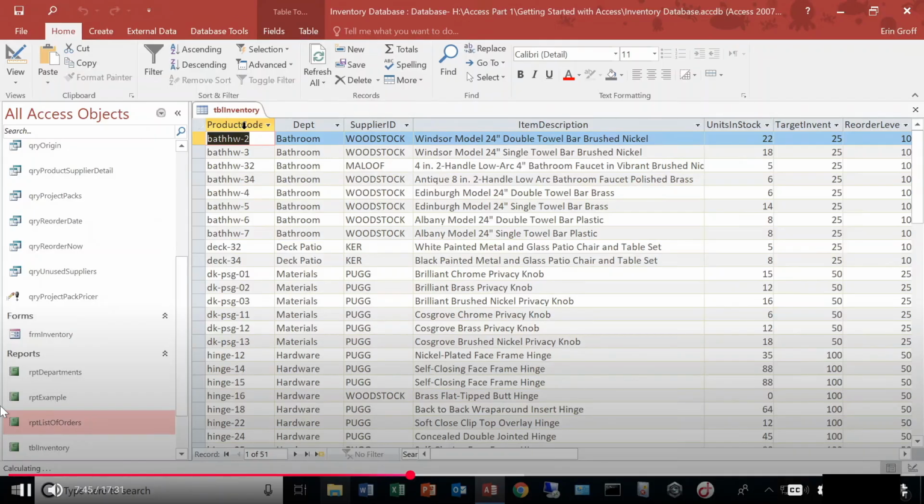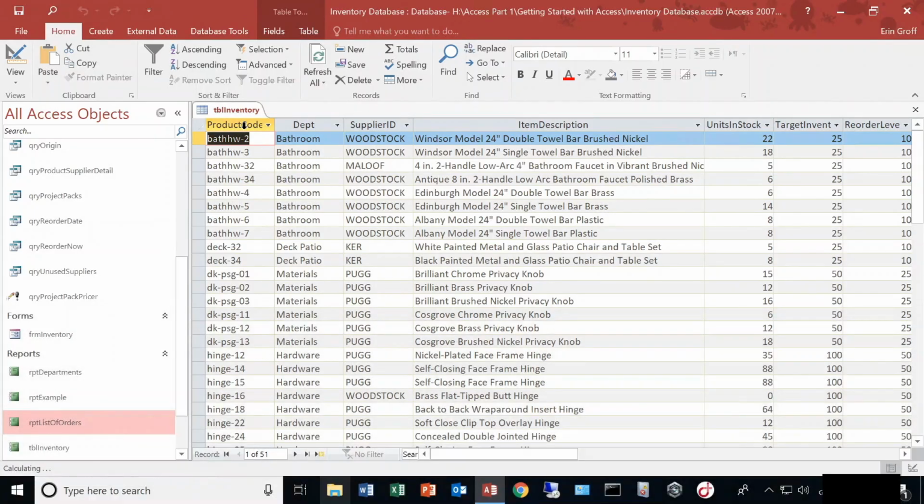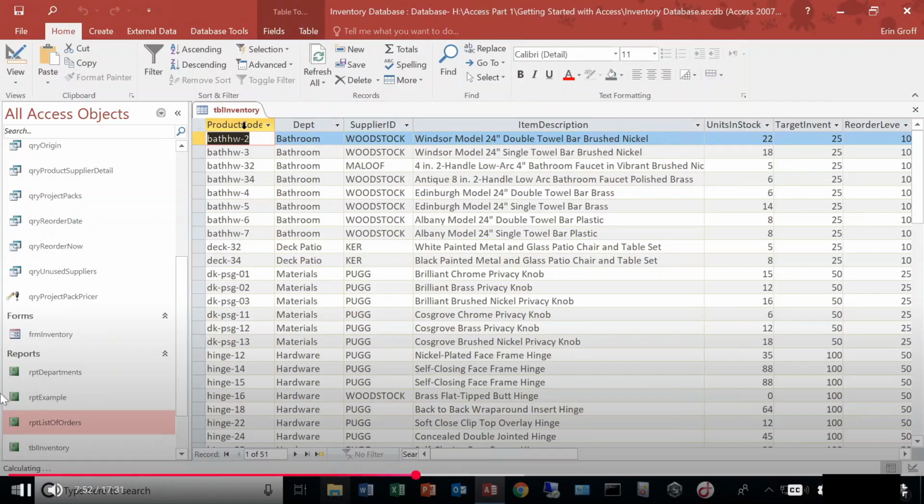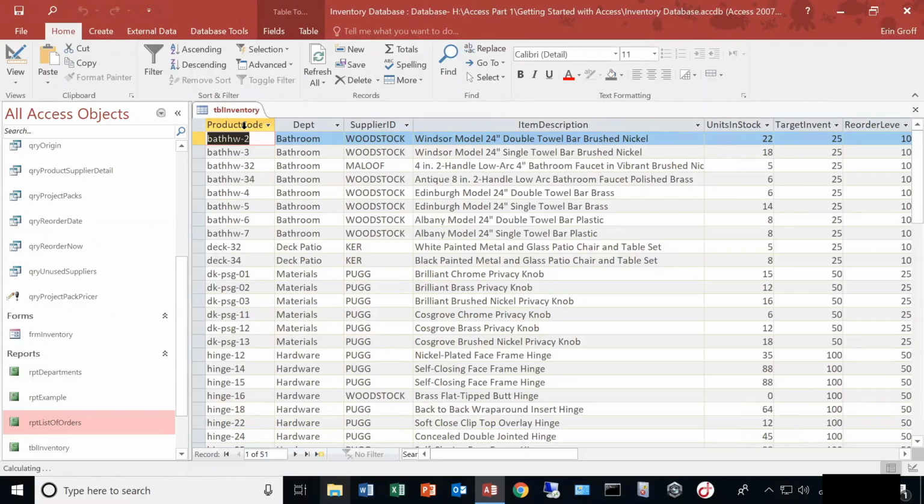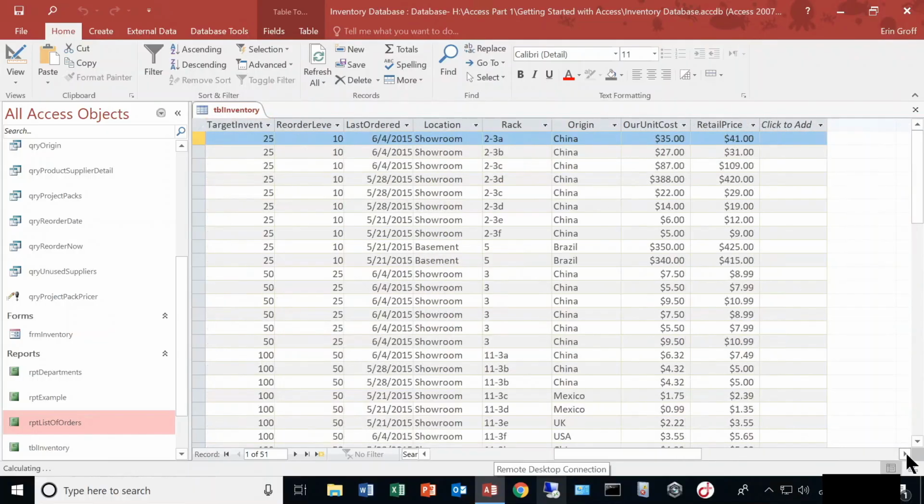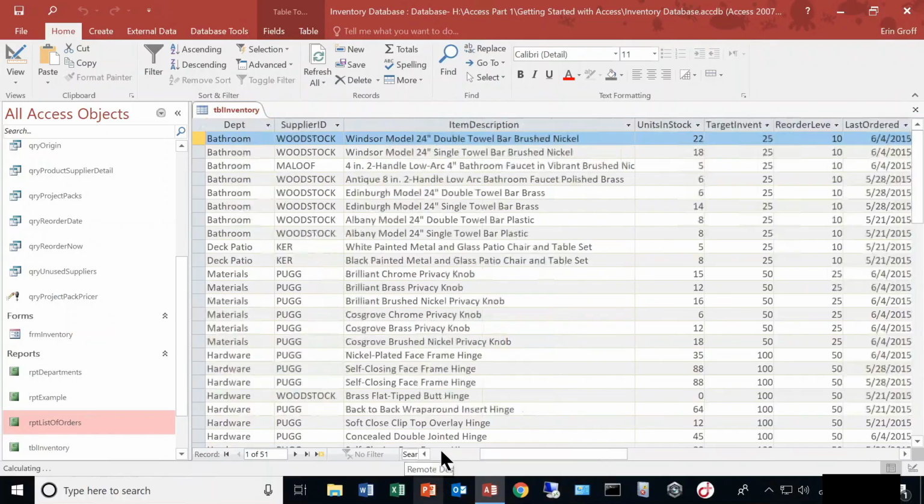All right, so a table is a storage container that stores related data in rows and columns. Rows display information about each item in the table. Columns display categories in the table. The table has a header row with a descriptor for each column going across the top. So you can see our header row has product code, department, supplier ID, item description, units in stock, and so forth. And I can scroll to the right here to see additional columns.